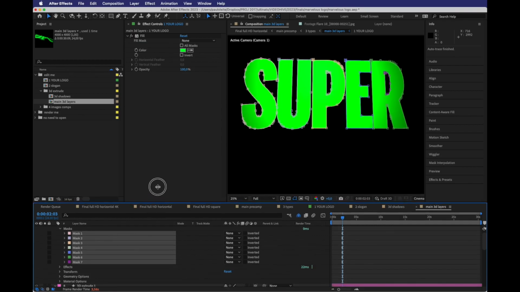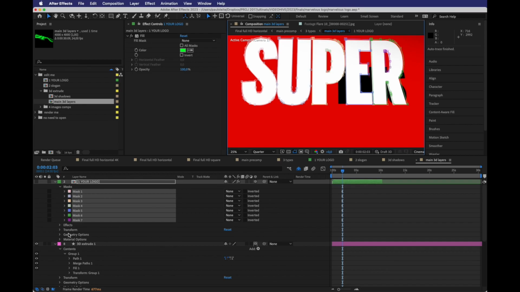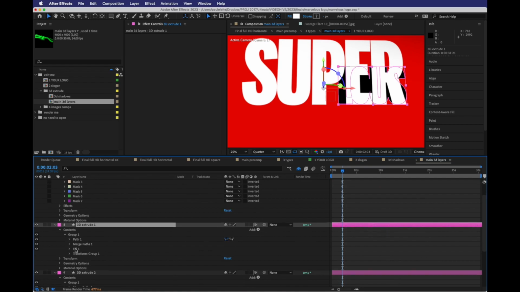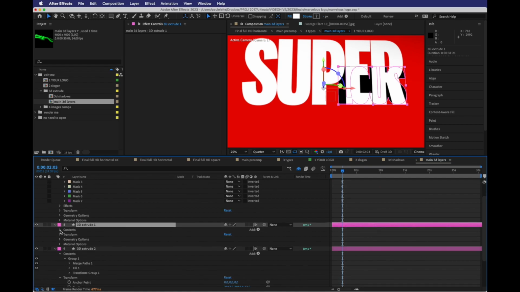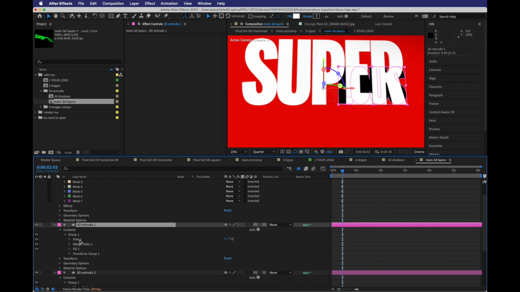I'm just going to pull this up like that, and I'm going to turn this off now. Put this in quarter quality. We don't need that in full quality anymore. We got 7 masks, and in this extrude one, it should already be open when you open the composition. But if you don't, in the contents, Group 1, it should have Path 1.